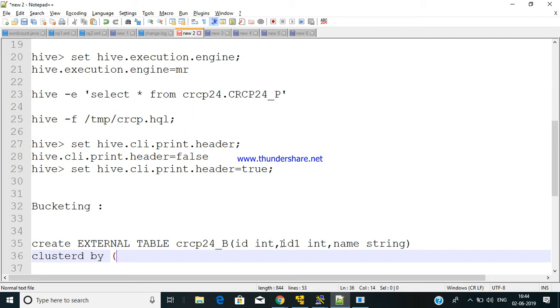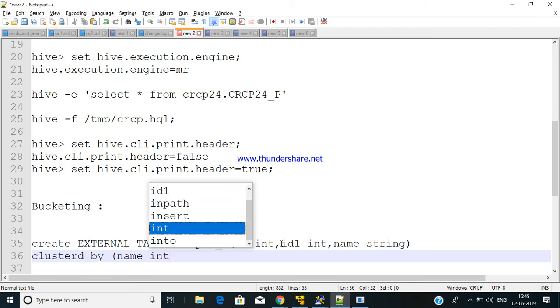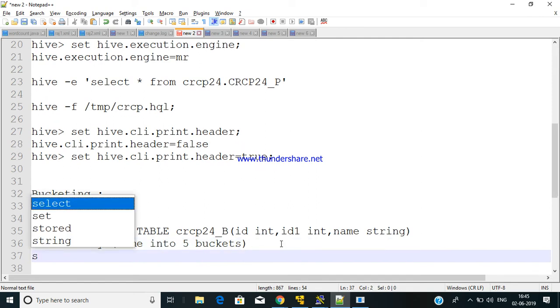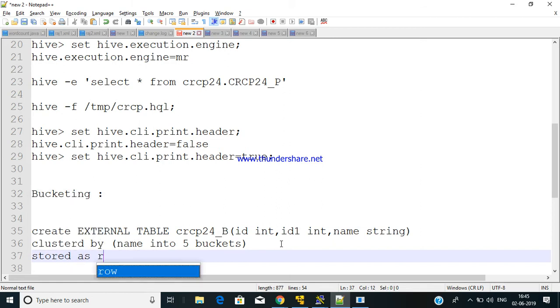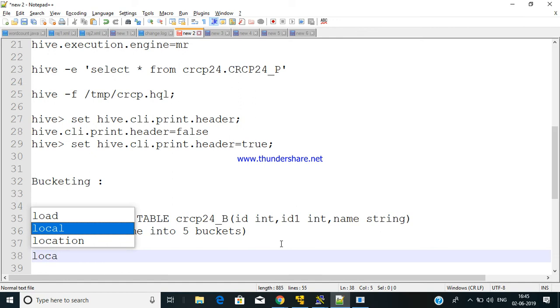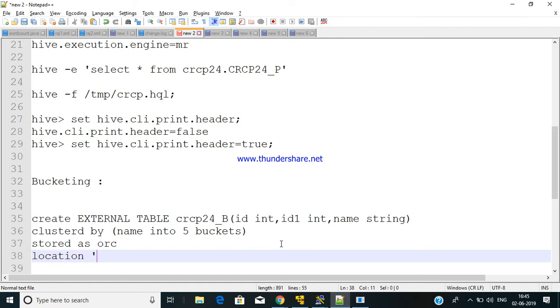Okay, name, cluster by into, let's say, 5 buckets. I am storing the whole data into 5 buckets, stored as ORC, and the location /var/ERC2.